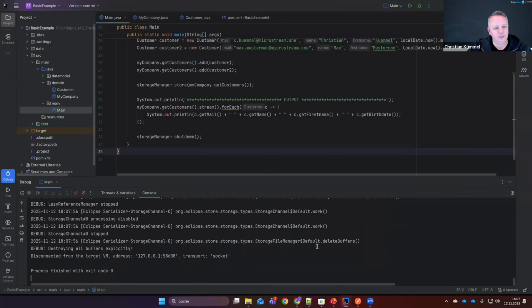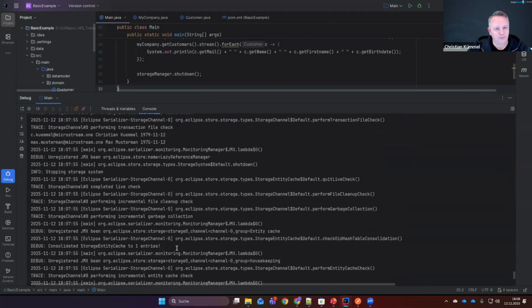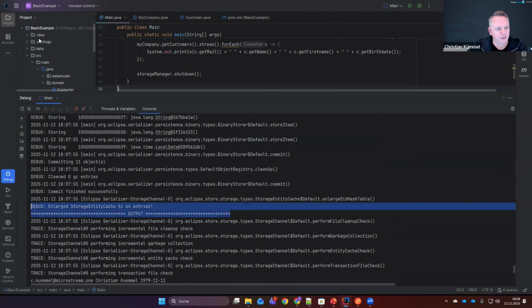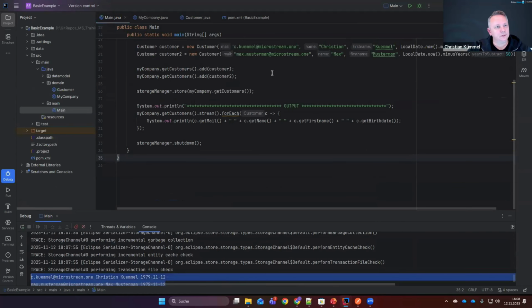So you should see the initialization of the storage down here in the console. Somewhere there should be my output here. You see that's okay. Here you see the system print line of the 2 objects down here. And more important, we see that data folder here, which is created right after initialization of the storage.